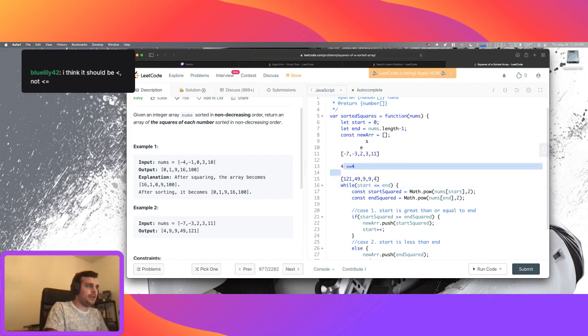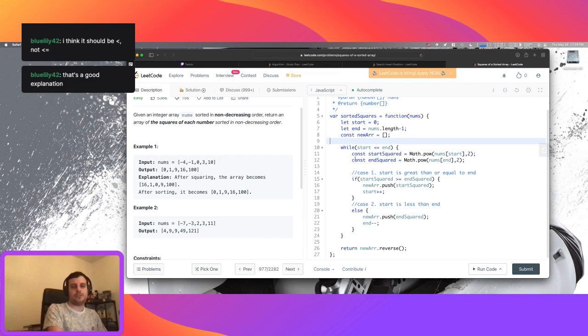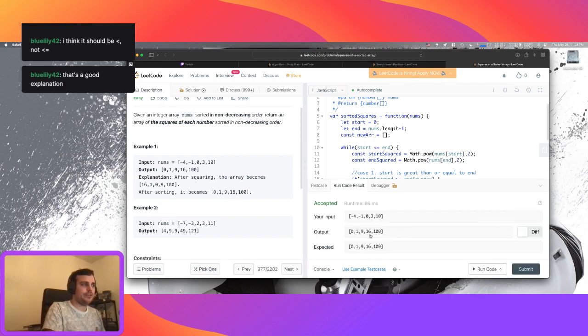Okay, so from these two entries, I have reasonable confidence. And then of course, that list we just showed gets reversed on line 26 using array.reverse, which is a built-in array method in JavaScript. Okay, so let's run our base case to see if we're on the right track. And we are. So with our input, our output was 0, 1, 9, 16, 100. And our expected value was 0, 1, 9, 16, 100.